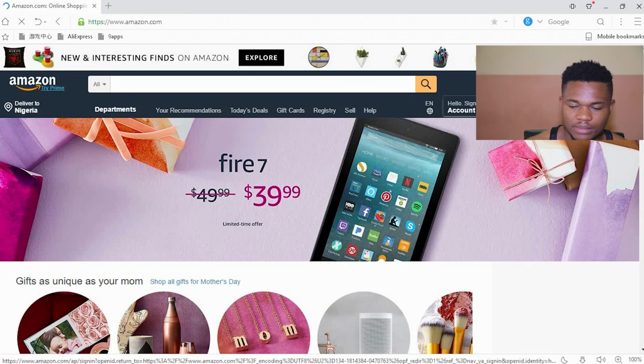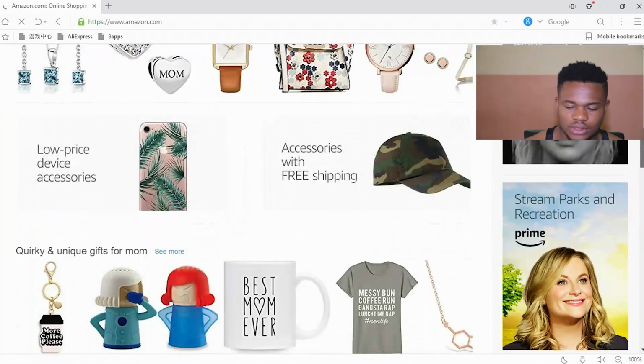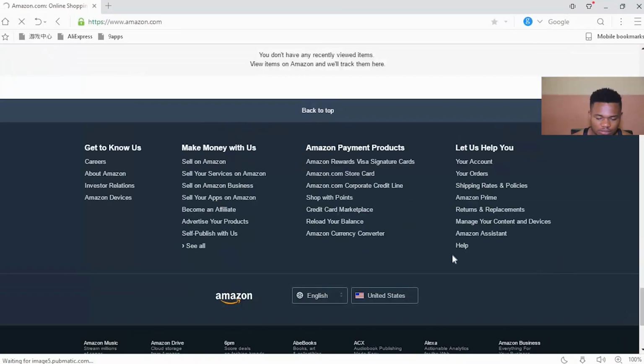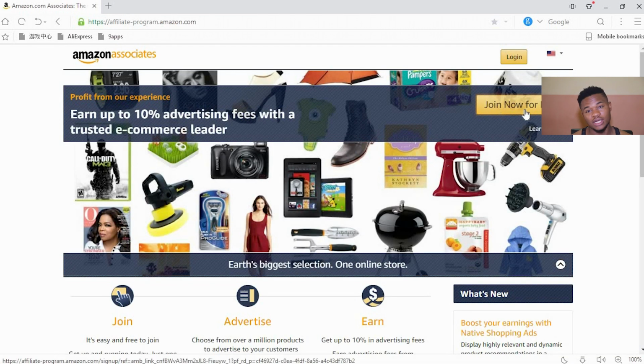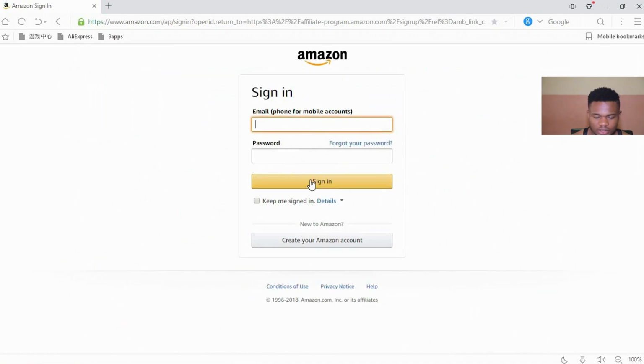We want to be making money with Amazon. So we're going to scroll down to this section right here and come to this area where they say become an affiliate. We're going to click on it. It comes up like this. Join now for free. You click join now for free. You're going to commission. This comes up. If you already have an existing account, you can just sign in right here. But if you're new, just click create your Amazon account.